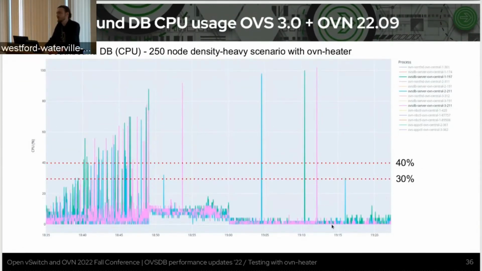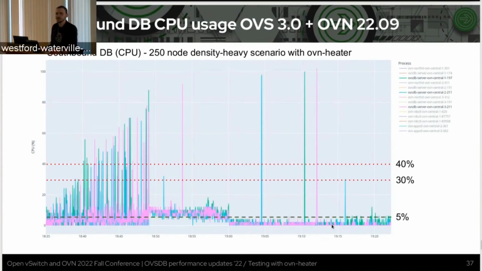And here's a CPU usage graph when we applied both solutions. Because we are now not copying all the weak references and not having such a huge database, our CPU usage has actually dropped down to 5% on the southbound side.